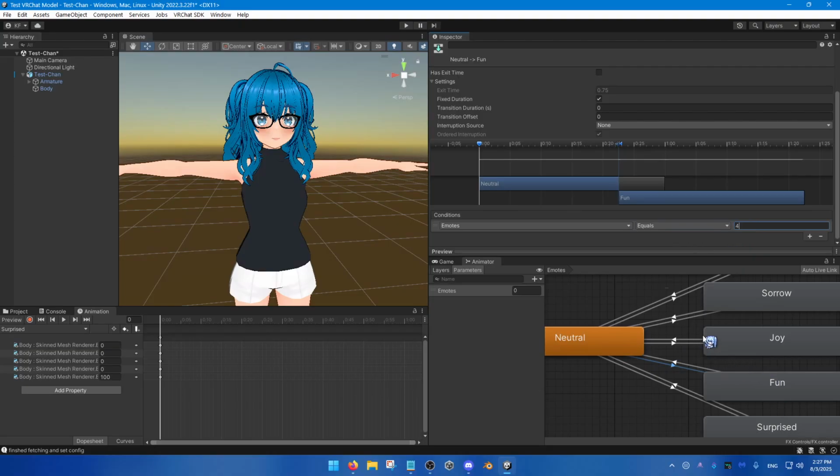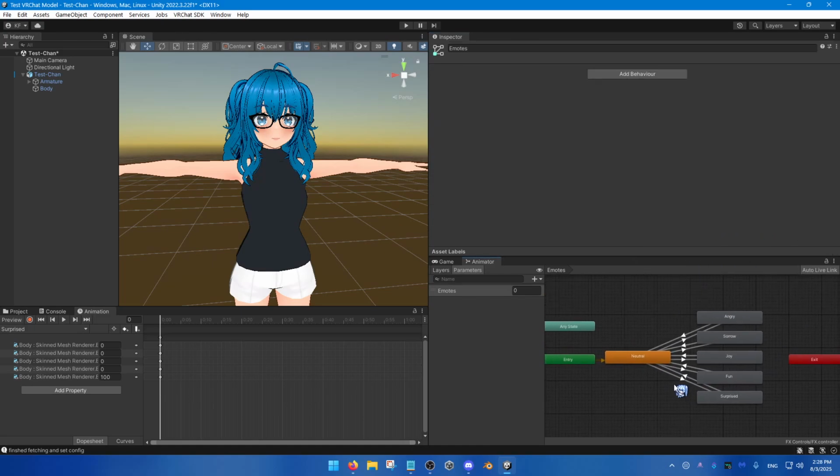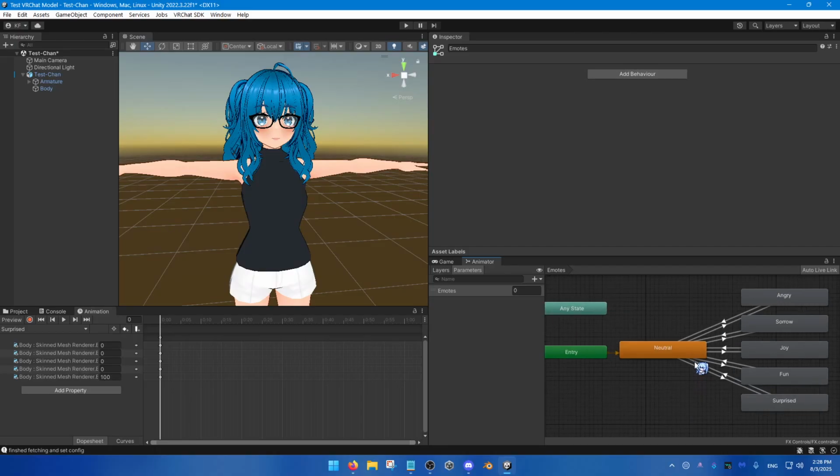So for fun, it has to equal 4, but if it's not equal 4, it's not going to do it anymore. And then the last one right here, this one will be 5. If it doesn't equal 5, it's not going to do surprise anymore. And just like that, there you go. That's how you can at least make your emote, the emote animator here.